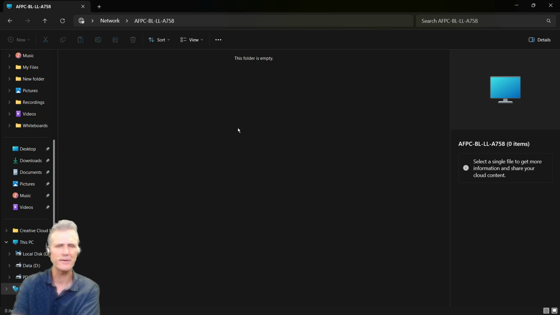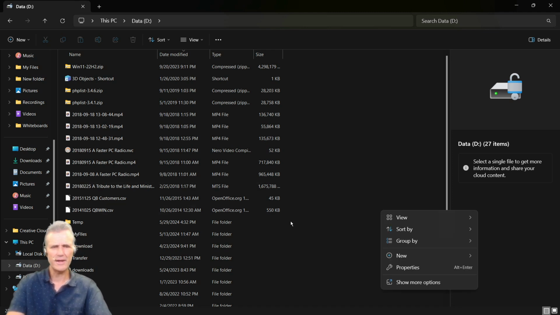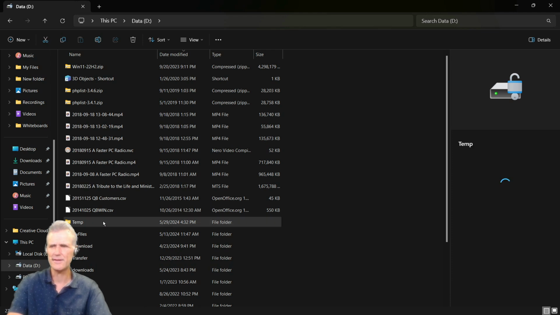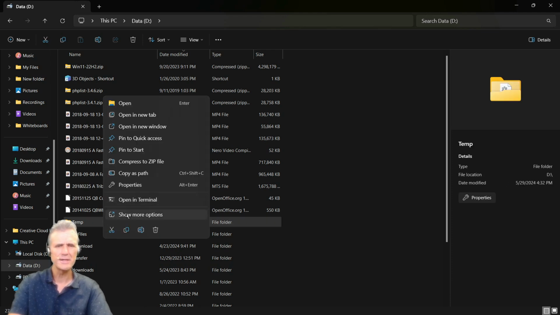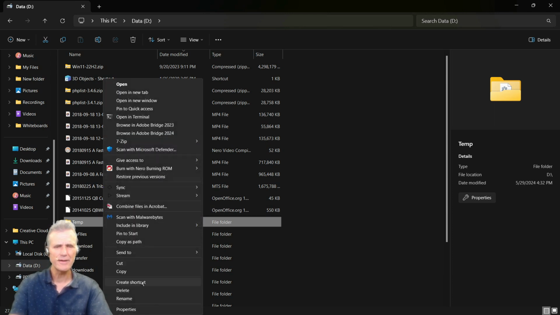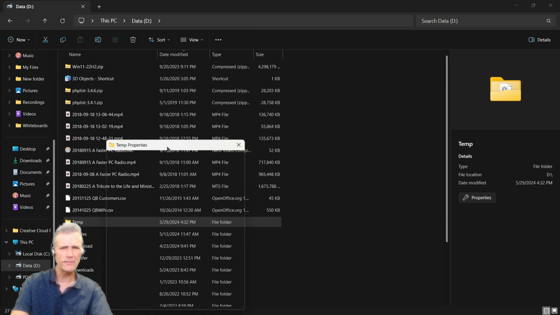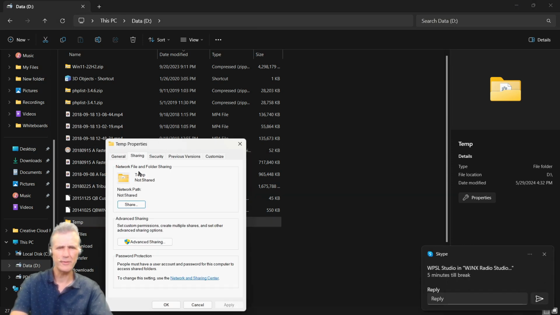But if I shared a folder, and in fact I could even do that. Let me go out to my D drive, and I'll just use this temp folder, which doesn't really have anything of pertinence in it. I'm going to right click on that temp folder, go up to properties and left click, and I'm going to share this folder. We're going to go into the sharing tab.